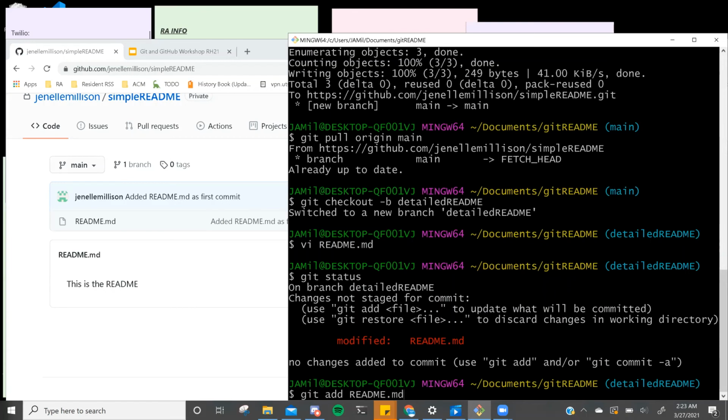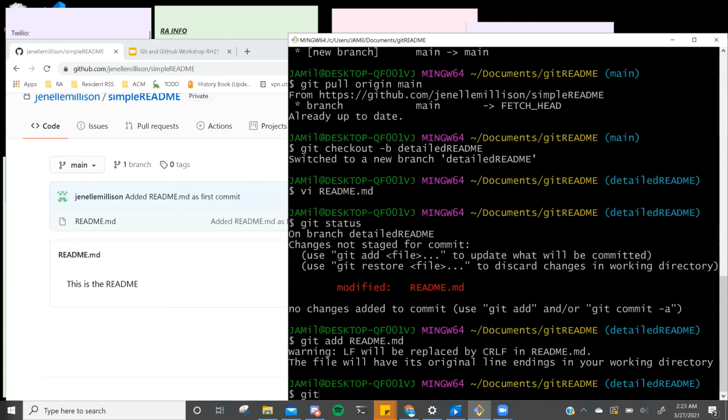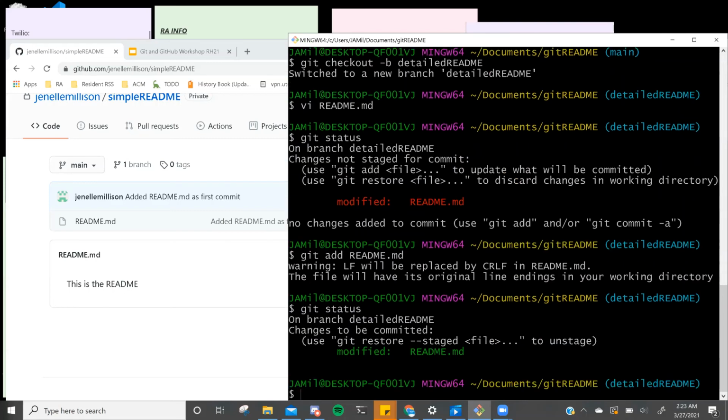So I'll add it. And now when I do git status, it says it's green. It's like, all right, it's staged for a commit. So now I can commit. So I can do git commit -m, and I can say added detail lines to the README. And that kind of describes what I did.